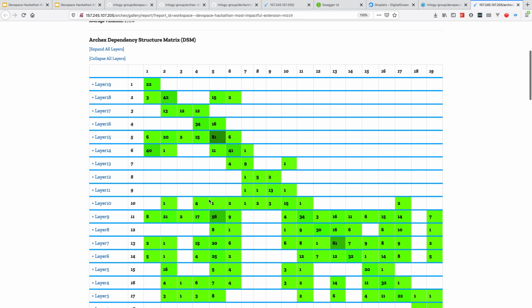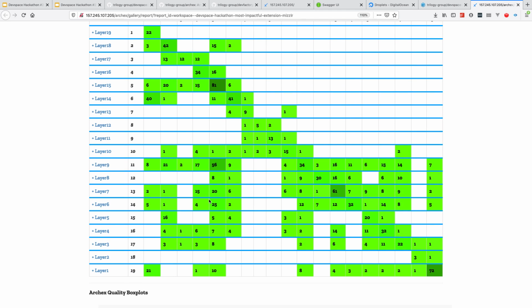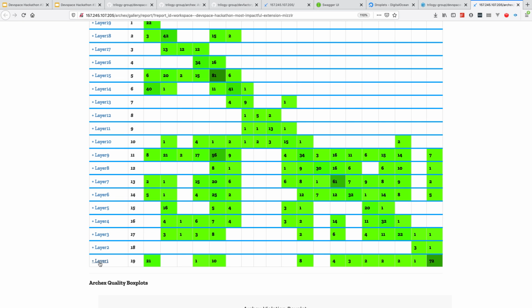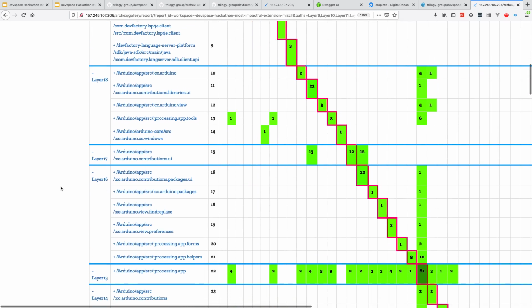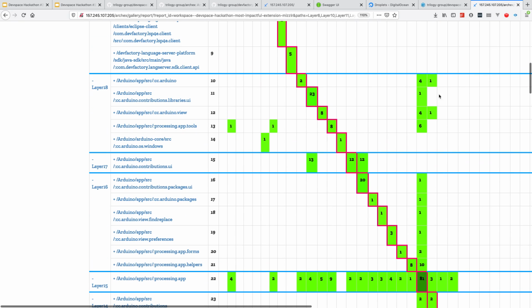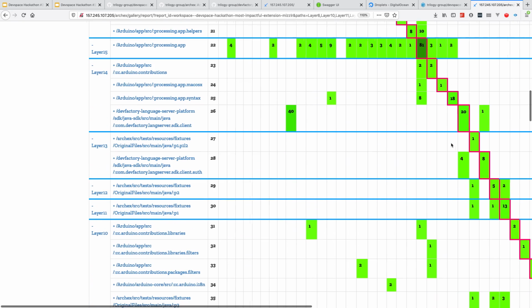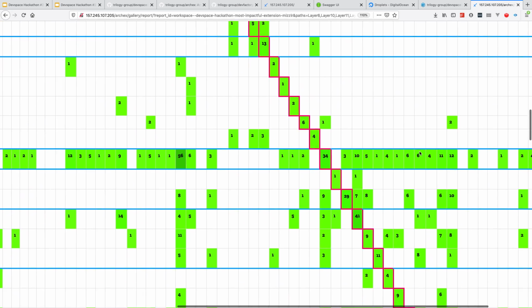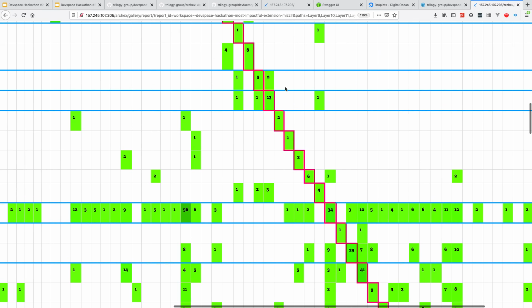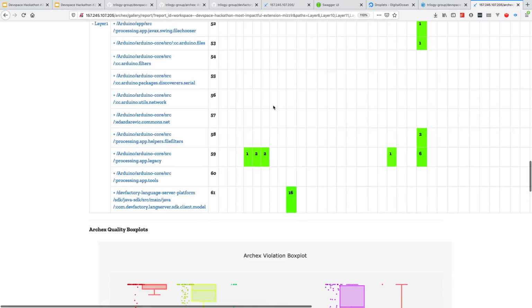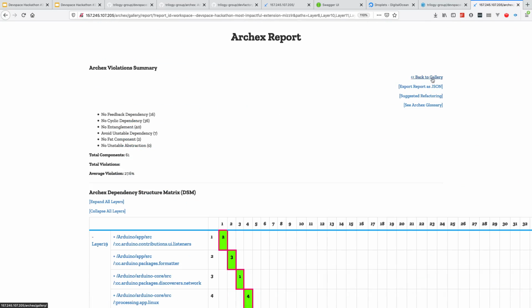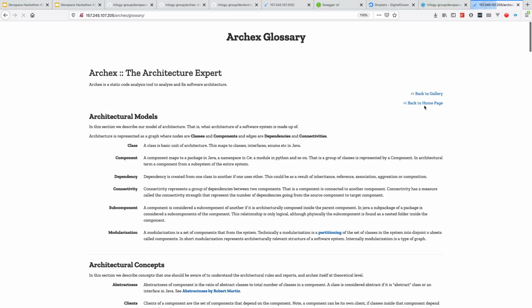So this is something called a DSM. It describes the dependency between various layers in your application. There are so many layers that your application has, and you can see what are the violations that can occur here. There can sometimes be feedback dependency. For example, these are feedback dependency. There are sometimes cyclic dependency where two different packages are entangled together, etc. So for the exact nature and description of the issues, you can go through the glossary section and understand the issues in much greater detail.